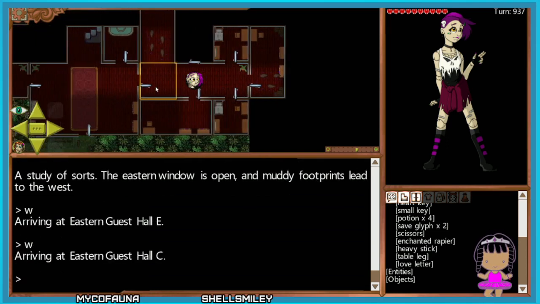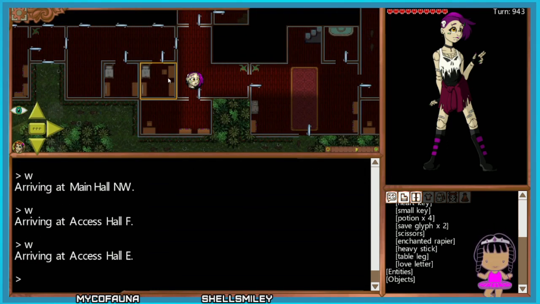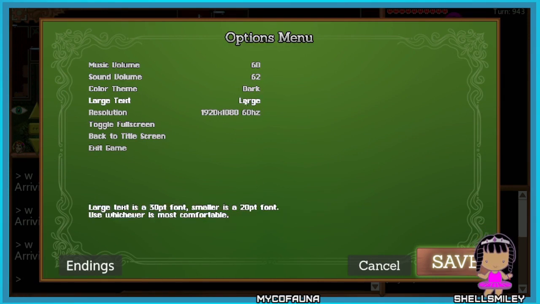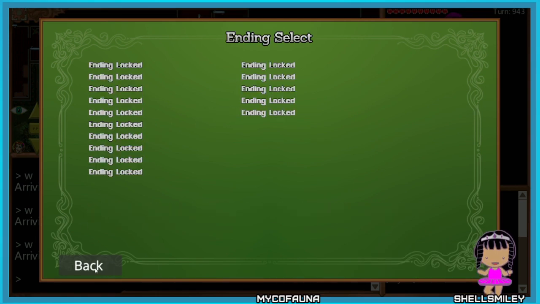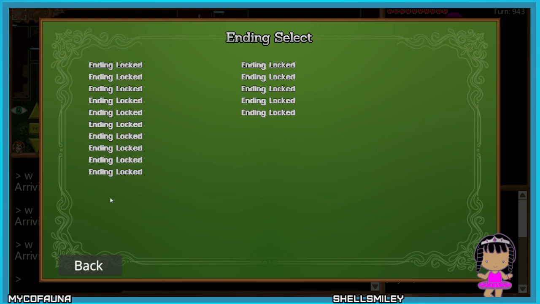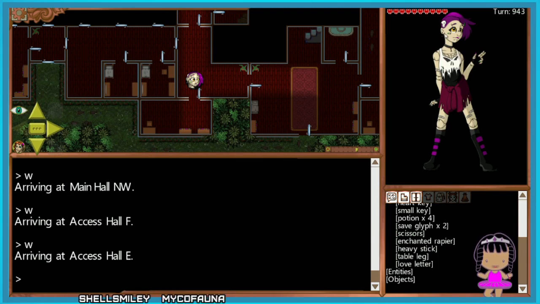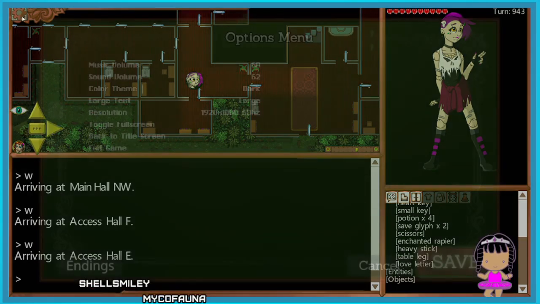Okay, interesting. So there are basically two games you can play here. I think I'm going to stop now since I've showcased much of this. What is this? Why is this different? How many endings can you get? Oh, look at that. That's how many endings you can have. I didn't unlock any of them. But, oh, you can save anywhere? Interesting.